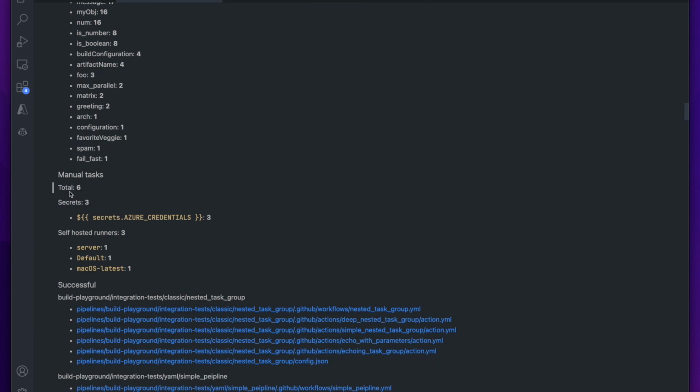Finally, here we see a list of manual tasks. Now, a manual task is something that was not able to be migrated automatically by Actions Importer. So in this case, an encrypted secret. So these pipelines that reference these secrets will need this value populated in GitHub in order for them to be completely valid. Same concept applies for self-hosted runners, where pipelines may reference a self-hosted runner in Azure DevOps.